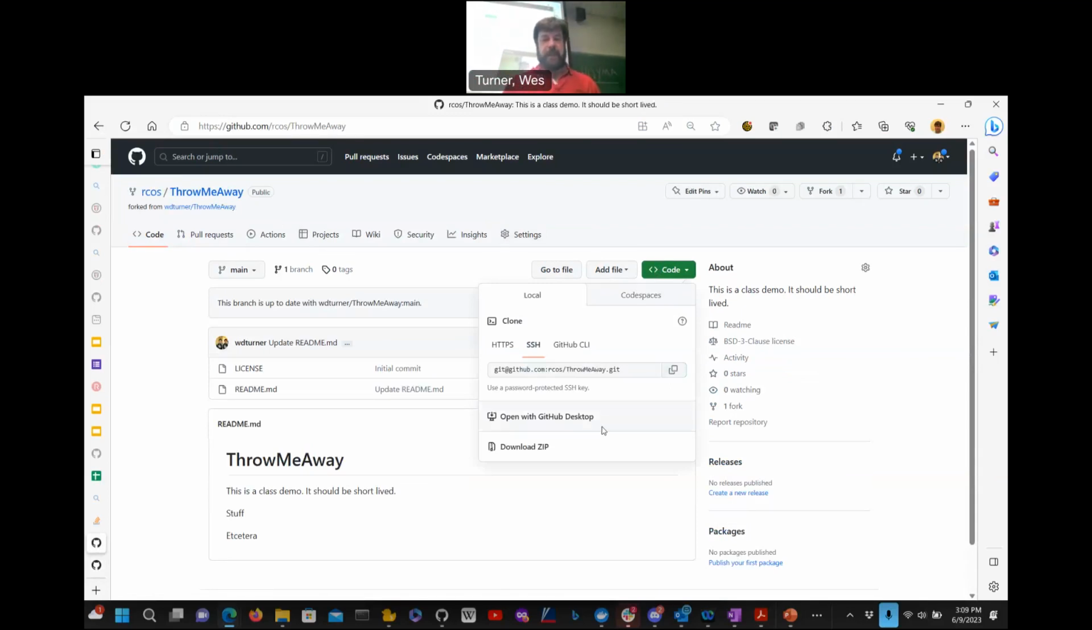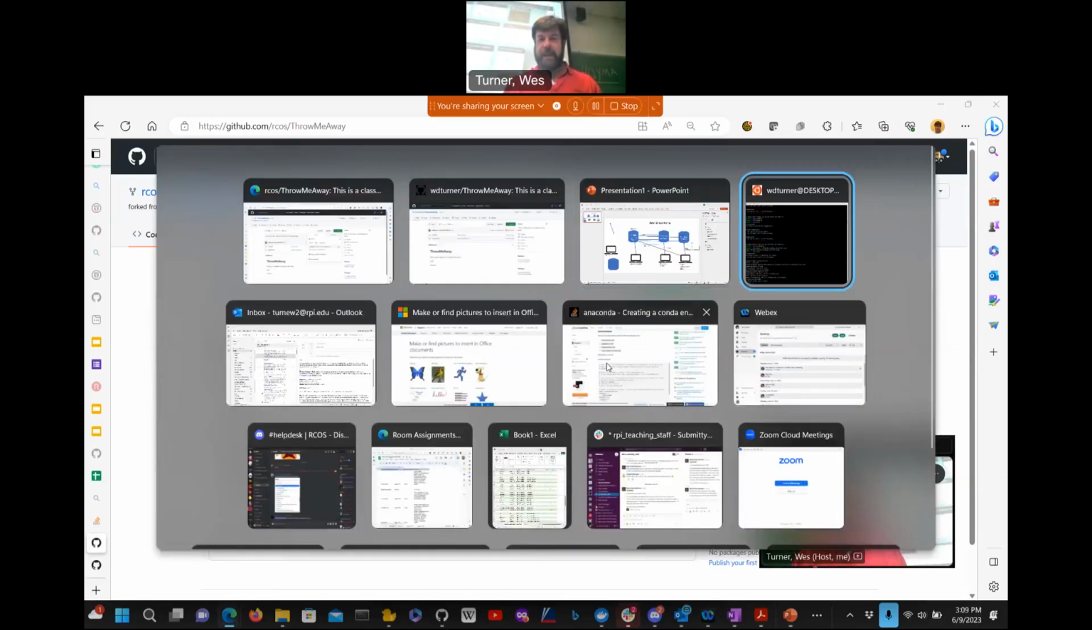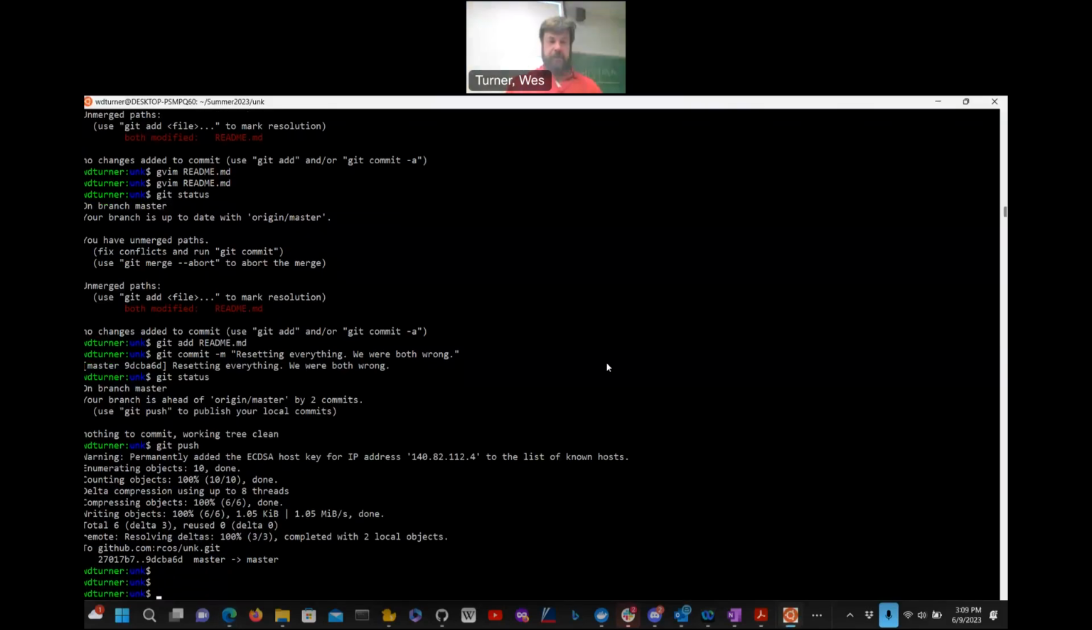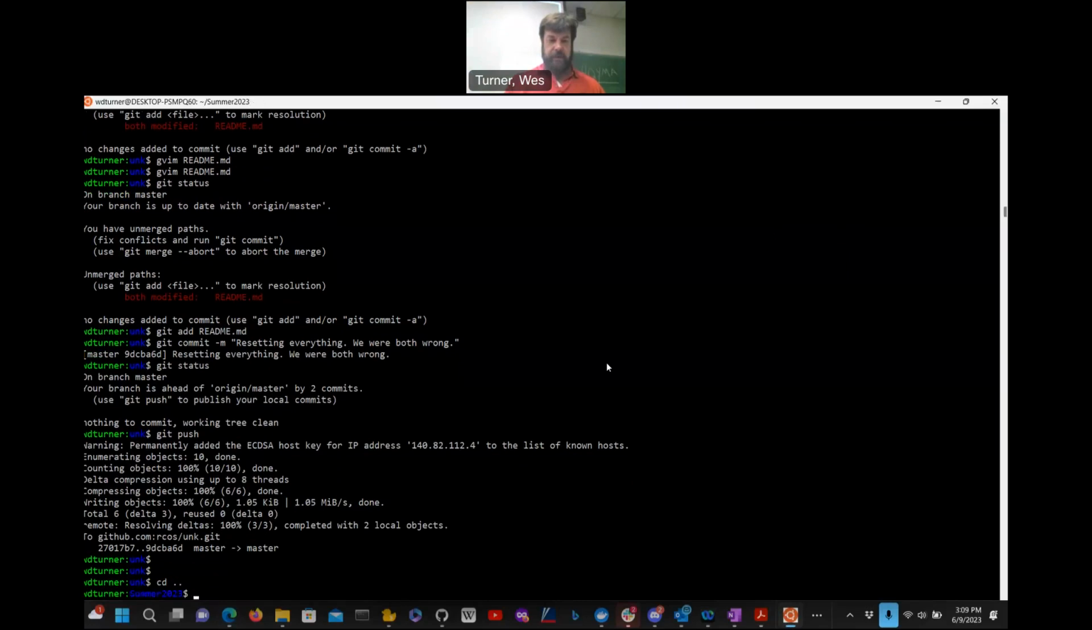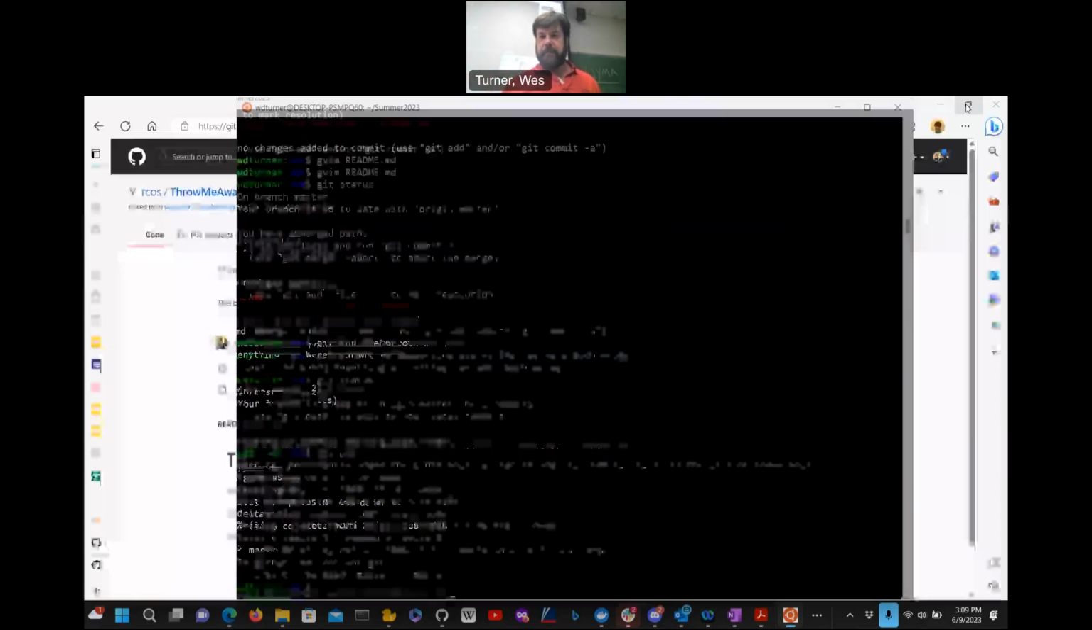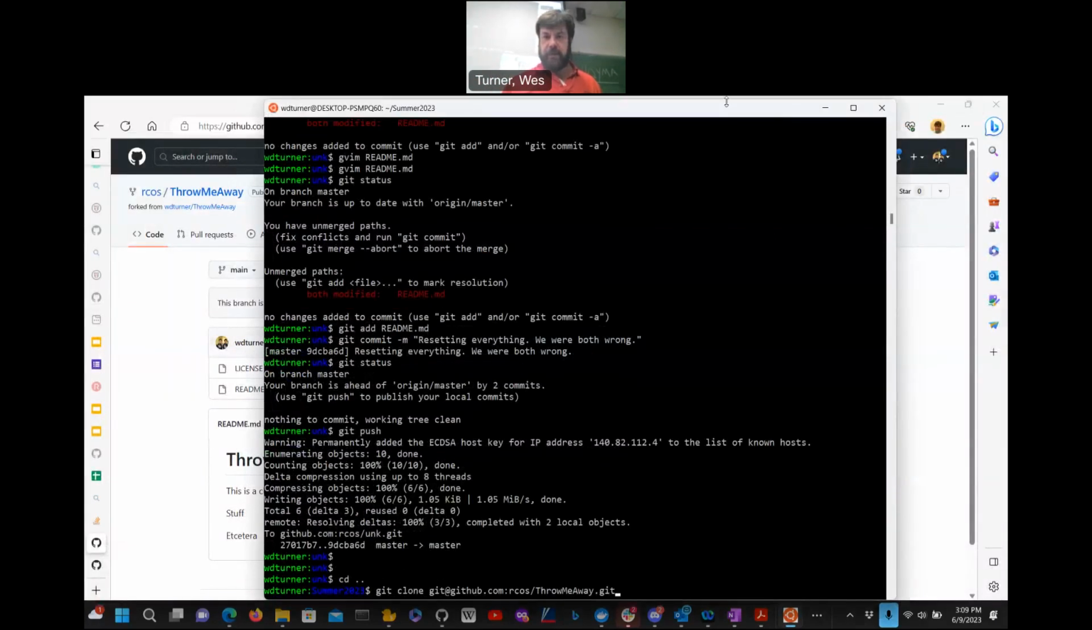I'll copy that, and then I'll come down into, this is just an Ubuntu window. It has Git installed, and now I will do a Git clone, and I'll paste that string from, I think I can move that up on the screen a little bit more.